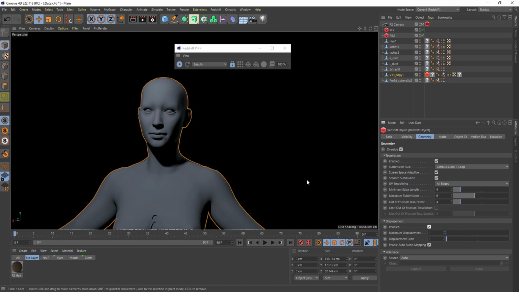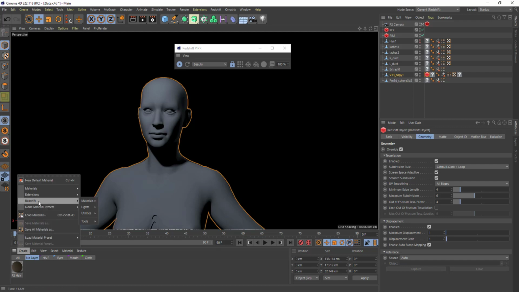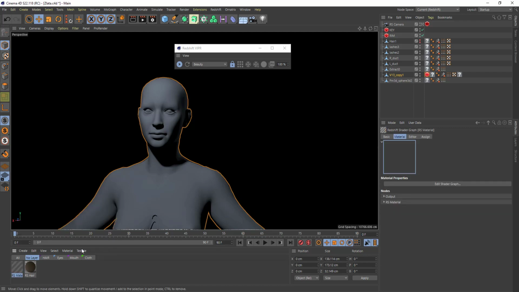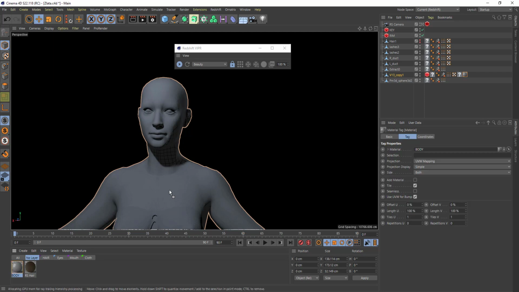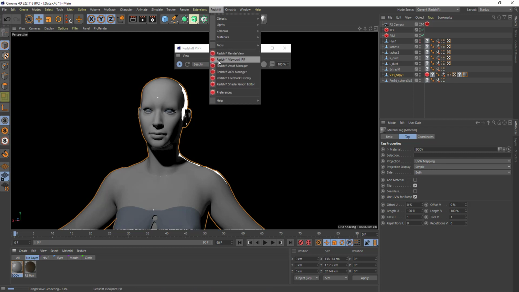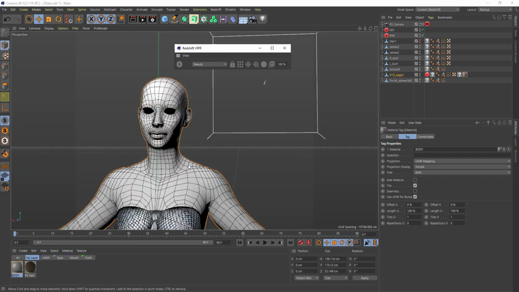and we're going to create a material for our object. So to create the material, we go to create, we go to Redshift, materials, and then material. And I'm going to name this body and drag and drop this onto our object. You'll notice that we've got the IPR. To select the IPR, we go to Redshift, and you can see this Redshift viewport IPR, so it's called the VIPR. I'm going to turn this off just for the moment.